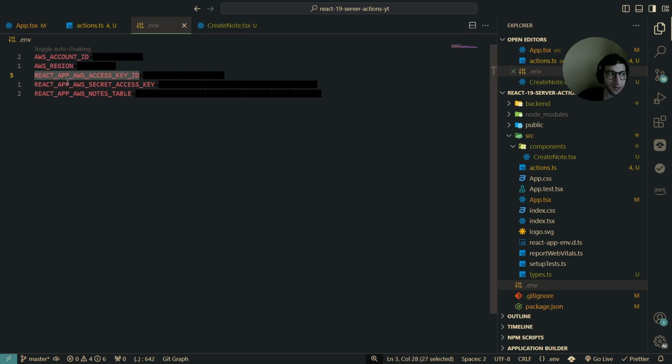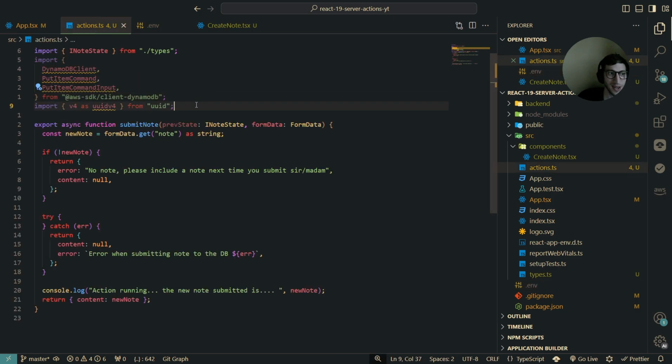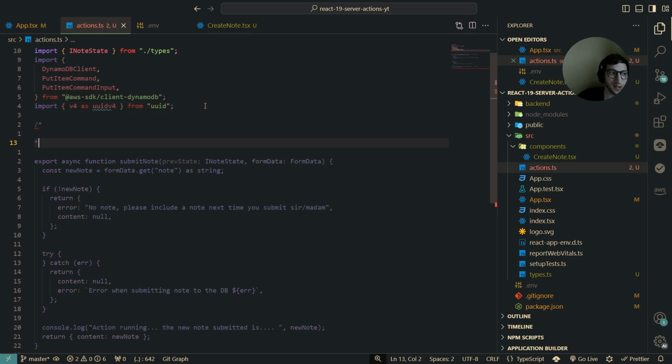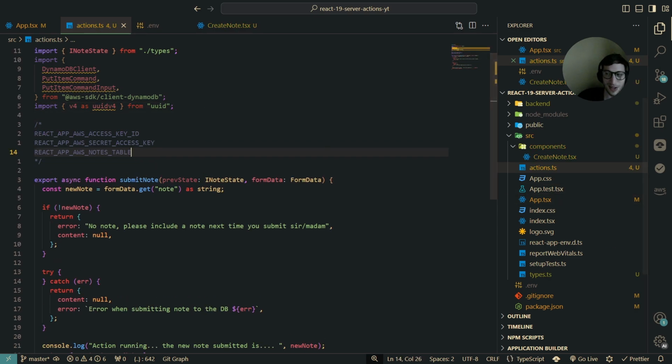So just for reference, I'm going to copy these. I'm holding down Alt as I double click to select multiple things at once. I'm going to go over to Actions, because this is where we're going to be using them. And just for reference, we're going to paste them in there because they're quite long names, so I can't be bothered to type them out manually.